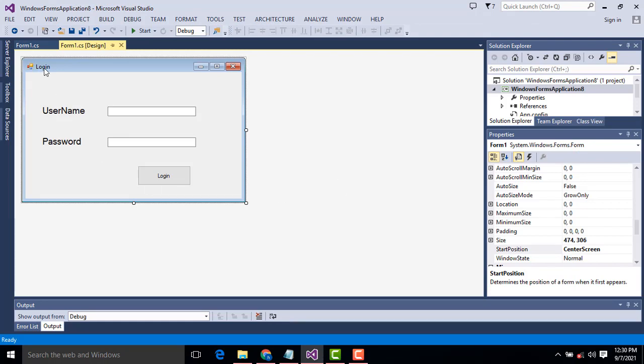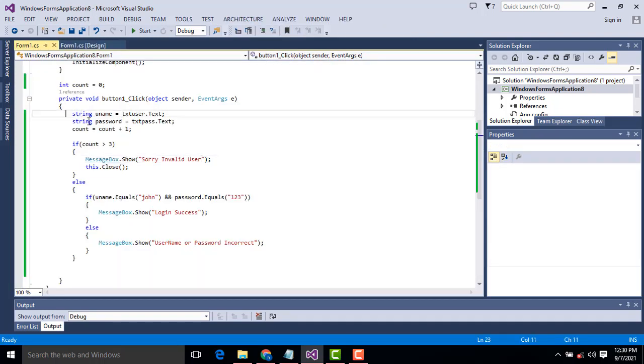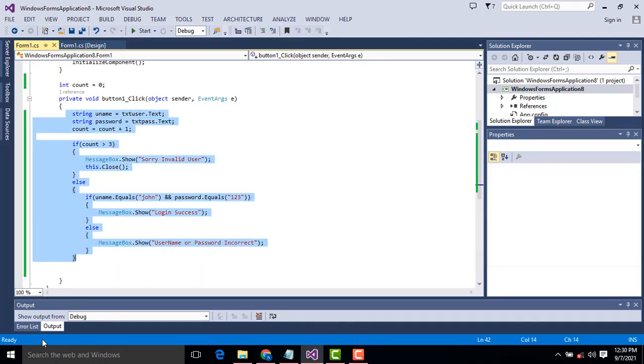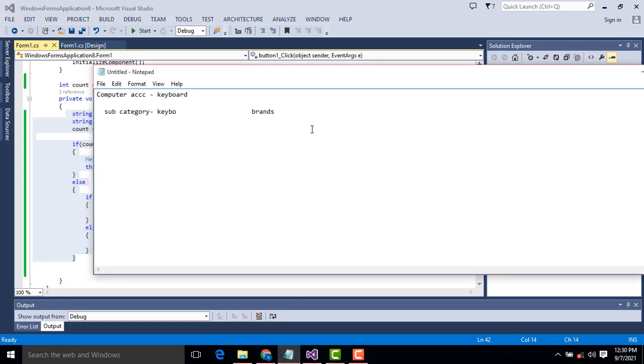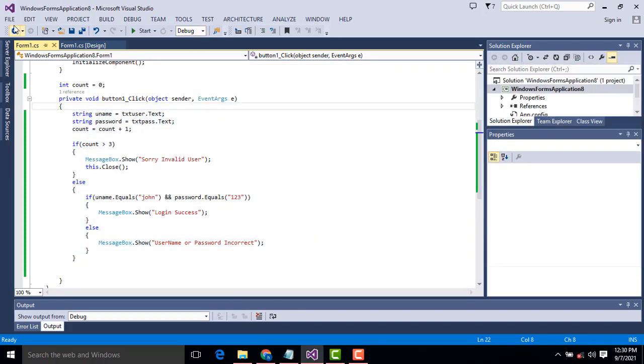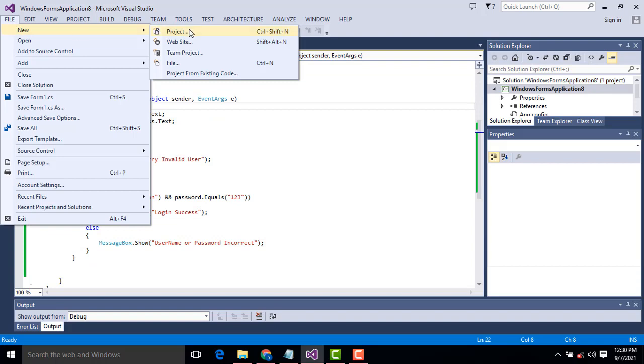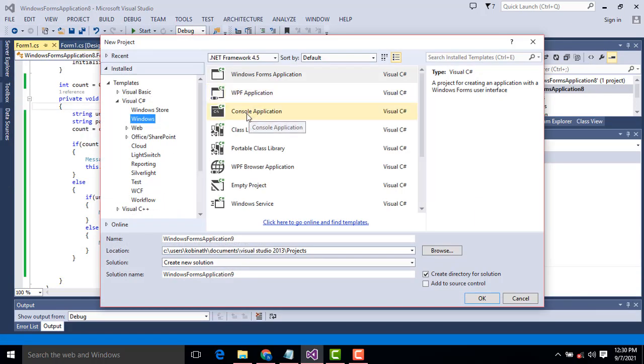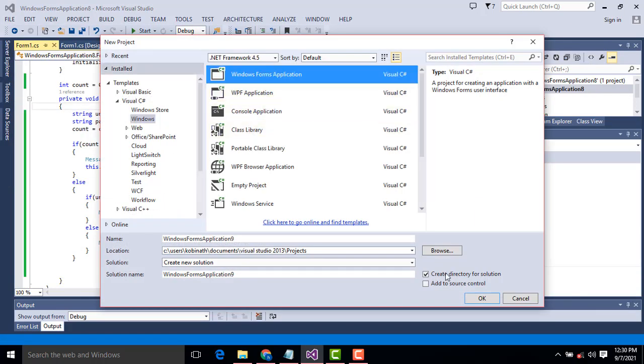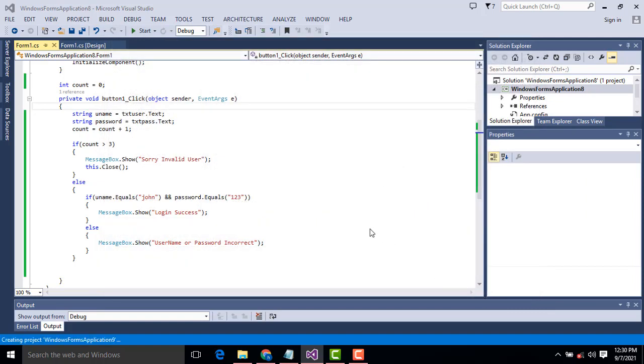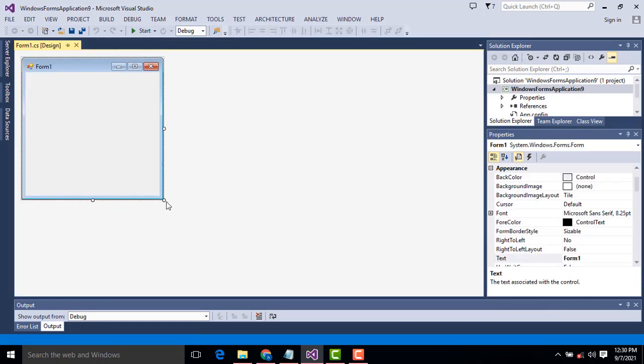First, I just copy this code. Then it's easy, we have to do it. First, go to File, New Project. Here we choose Windows application. Now you have to write a simple application.